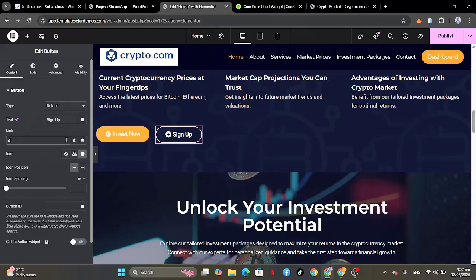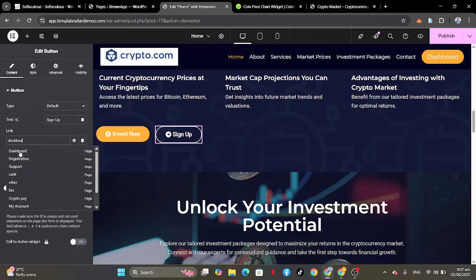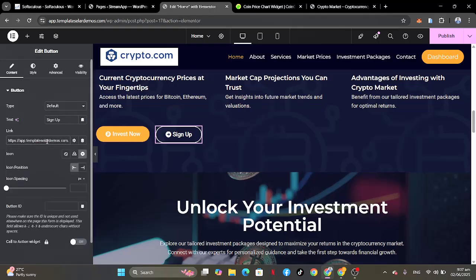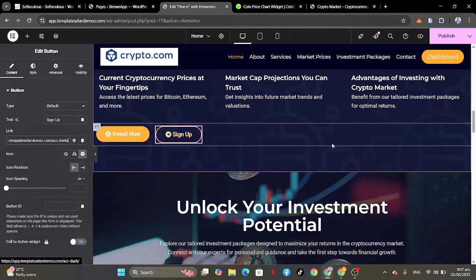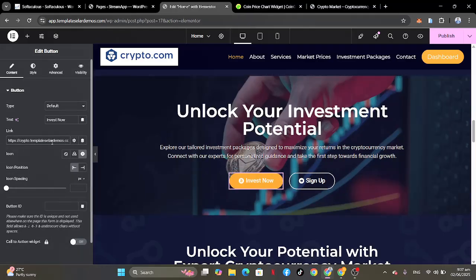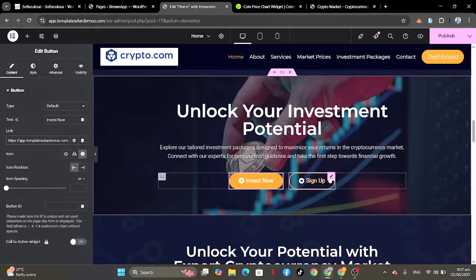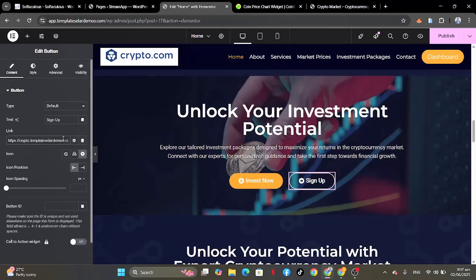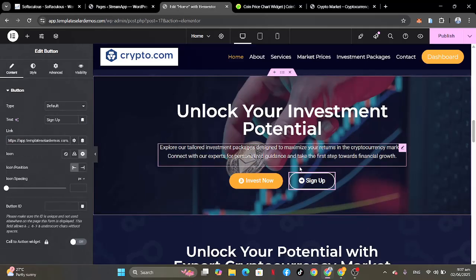So let's click on dashboard. Let's search for dashboard. So this is the dashboard. That is exactly what we want. We want it to go to the dashboard page. Okay, so that is it. You can do the same for all these ones also. The same thing, click on it, and then it goes to the invest now page. Delete this link, type invest, and it will pull the invest now link for you. The same thing, this one also goes to the dashboard page. Just type in dashboard, and then the dashboard will come, and that is it.